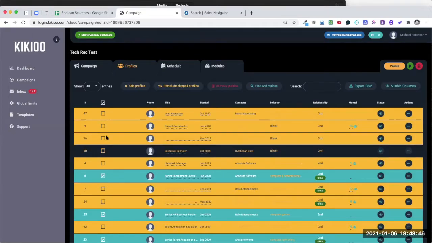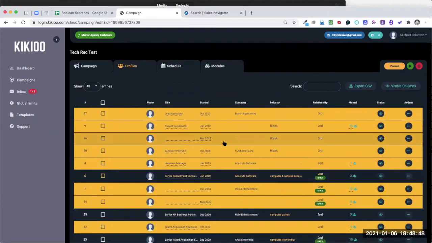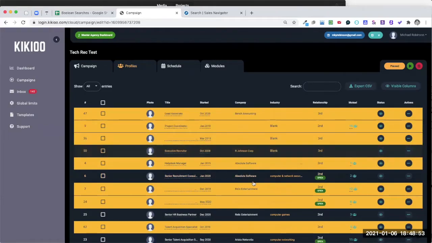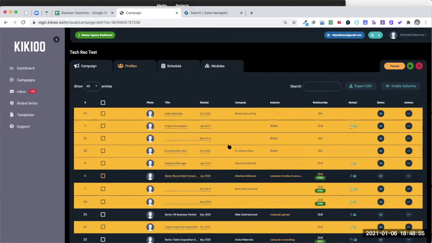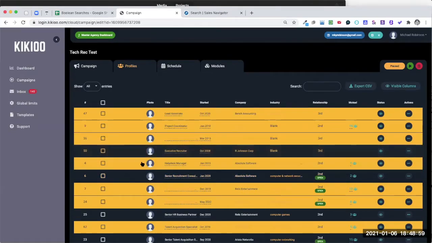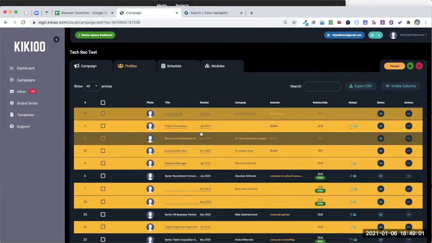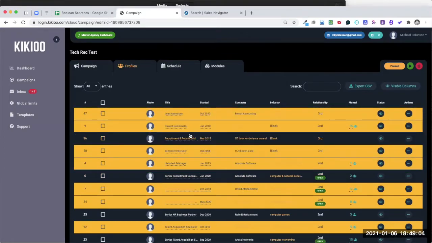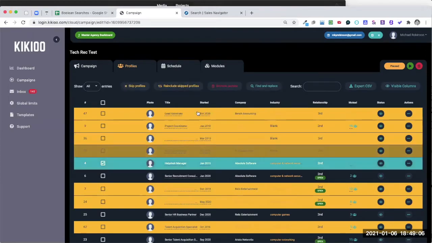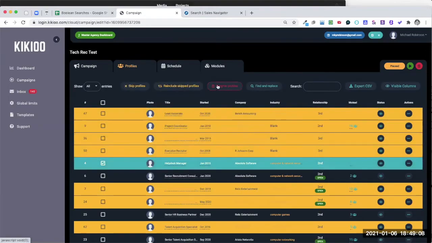Let's deselect everything. Now you can see some of them are black and some of them are yellow. Somebody who's black has already been re-included into the campaign. Anybody who's not is held out. Now let's say I've done a bunch of others and I've got a few left over I want to check. Help desk manager, that's definitely somebody I don't want. I can either remove them or skip the profile. Now they're already skipped, but let's say I want to remove them. I just do that and it's deleted completely.